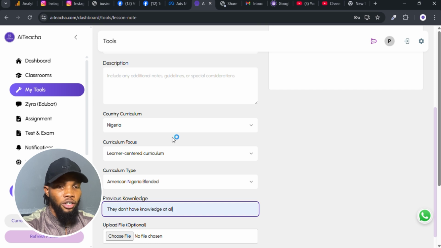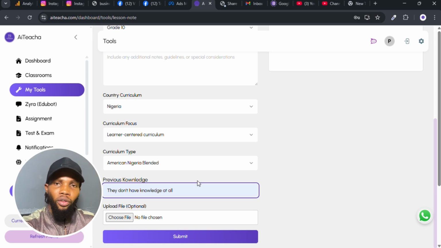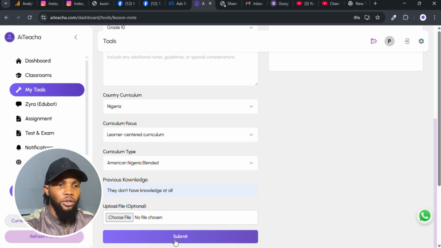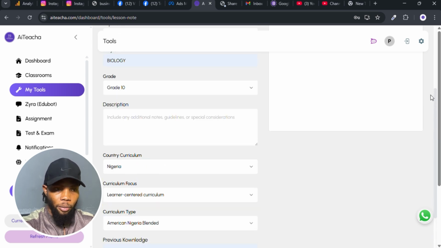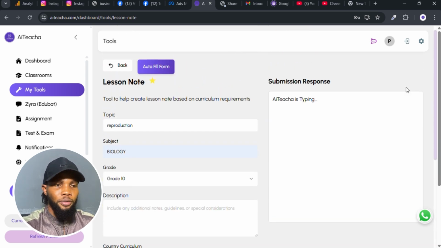Then after this, you scroll down to the last option there, which is upload file. Here, if you have other files that you want to upload, like maybe a PDF file that you want to be included in the result that you'll be getting from the AI teacher platform. But if you don't have any file you want to upload, you don't have to worry. It is going to give you the basic standard Nigeria curriculum results. Now, after that, you click on submit. Then you go back up, you see AI teacher is typing. We're waiting for the submission response.